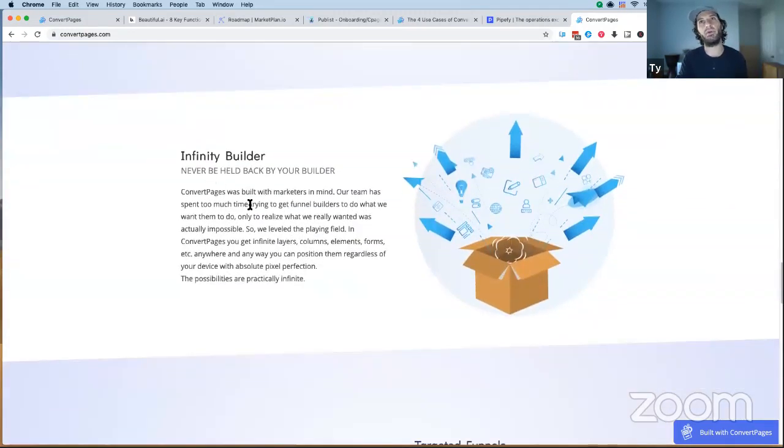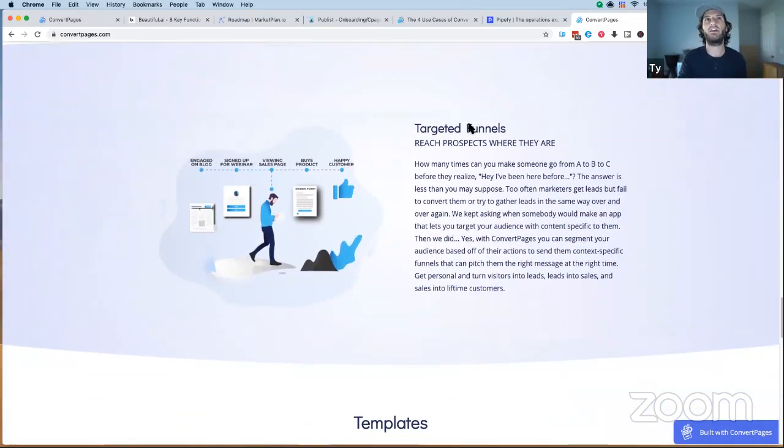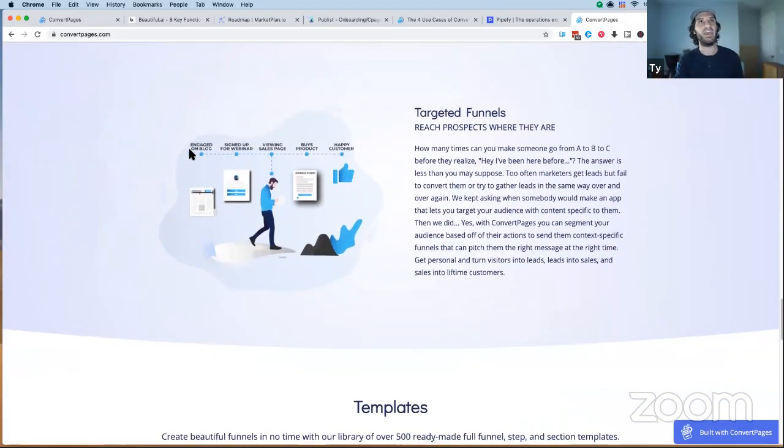Then we have our Infinity Builder. We tell you, listen, ConvertPages was built with marketers in mind. We know how many times you've had to use your other funnel builders that look like everybody else. No, build something that's unique to you. Build something that looks like you with our Infinity Builder. Then we say targeted funnels, and we show you this here. Engage on their blog, signed up on webinar.